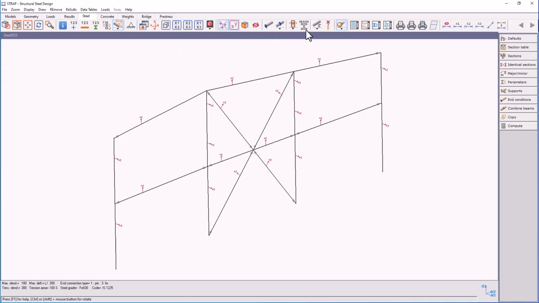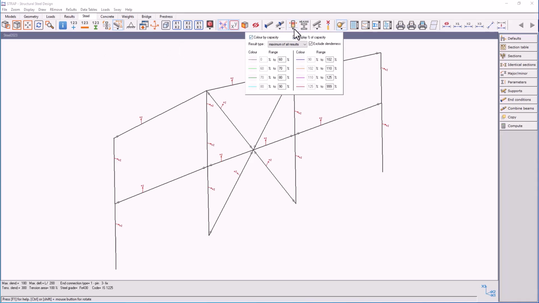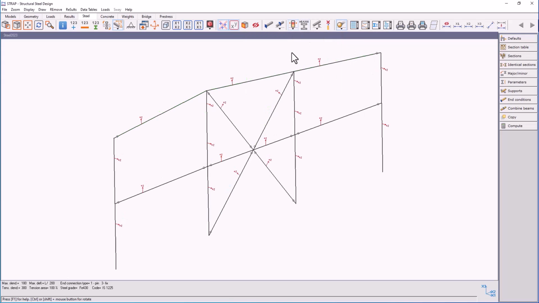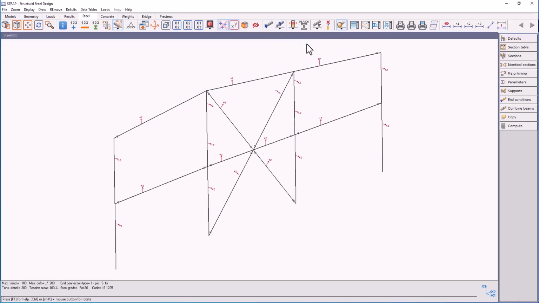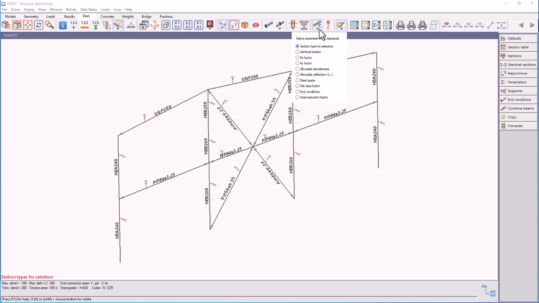In Display Capacity button, you can select for which type of results to display the beam capacity. An option has been added to choose which intermediate supports to display on the screen, as well as whether to show beams defined as combined beams or not. We added the option to display a selected parameter, for example, the cross section of the beams or anything else from the list.